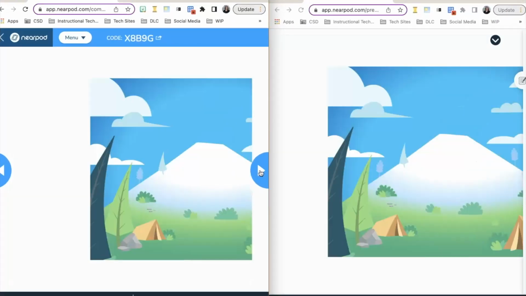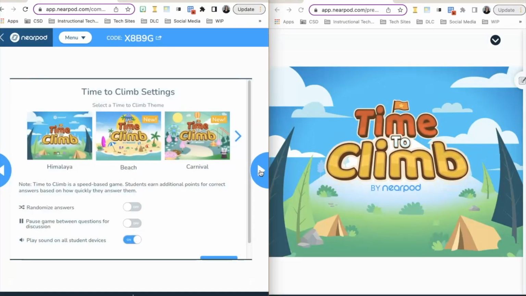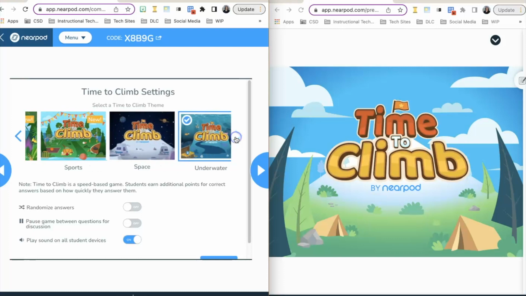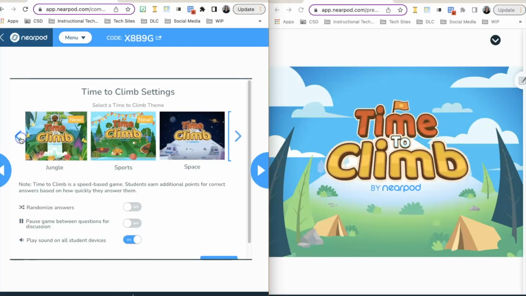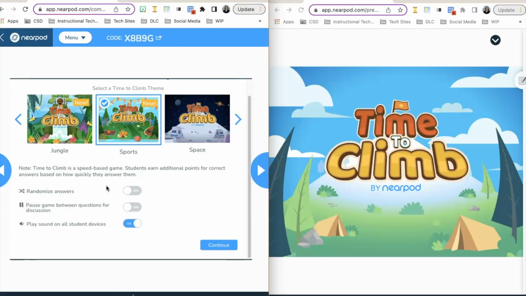The last thing that I want to show you is Time to Climb. This is one of my favorite activities on Nearpod, and you can see they always come out with these super creative themes on here, and I'm always so excited when new themes come out. I'm going to go ahead and choose this sports theme. This is kind of like Kahoot, if you will, but it's built into Nearpod, and I used to end every single lesson with a Time to Climb because my students just loved it so much.